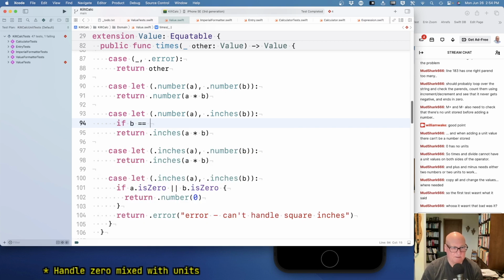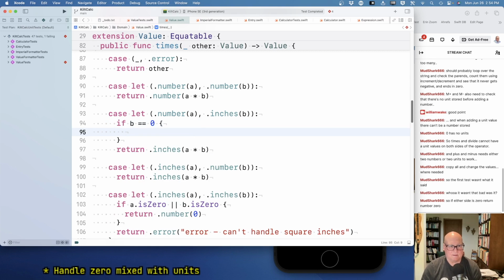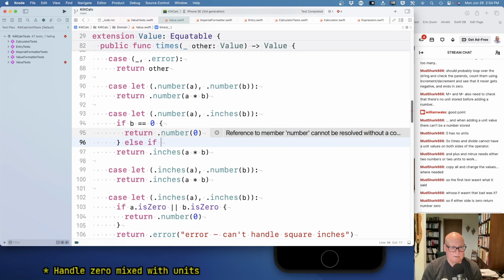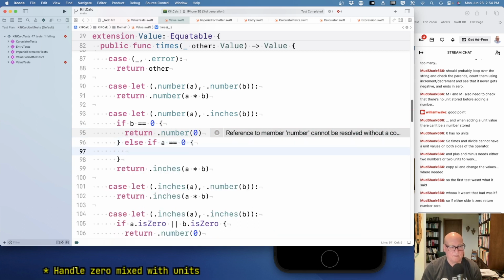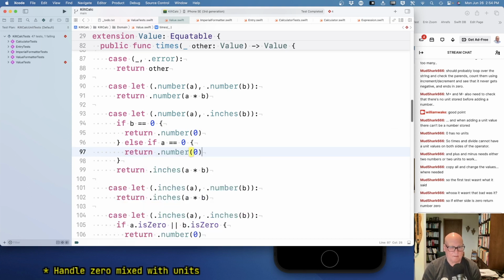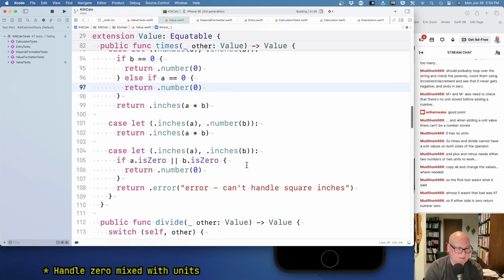I think I made a mistake up top. Let's see. If the inches is 0, then we want to return number 0. Else, if A is 0, right? If A is 0, it's 0. If B is 0, it's 0. Okay, so let's make sure that passes those 2 cases or 3 cases.